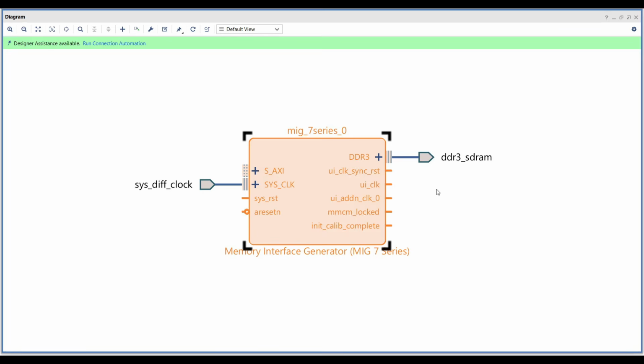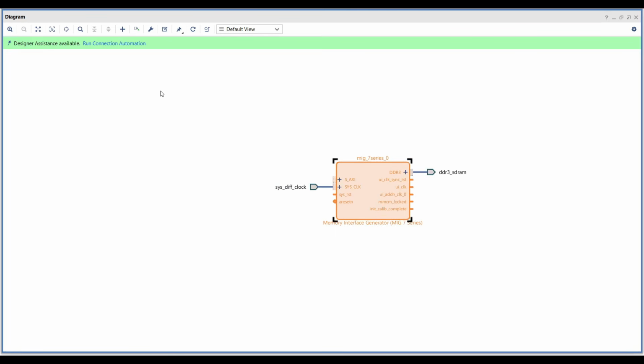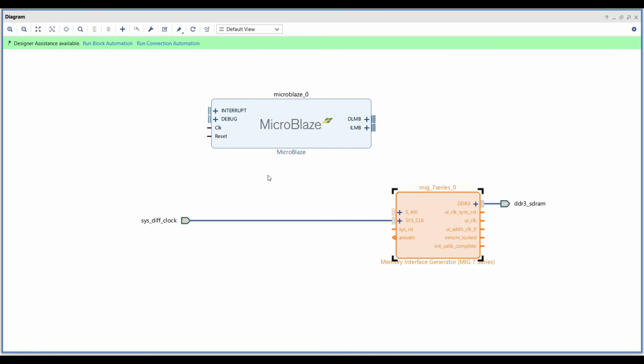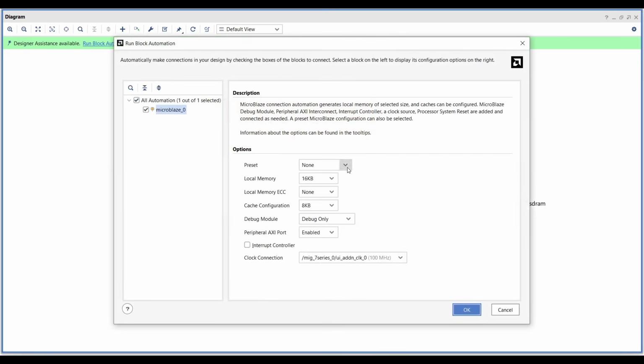We have our MIG DDR memory, and we are going to add the MicroBlaze to our design. As soon as I add the MicroBlaze to the design, I can see that Run Block Automation appears at the top of Vivado, so I can use it to configure my MicroBlaze. For the preset, I'm going to use real-time since I'm going to work with FreeRTOS. I'm going to have a local memory of 16 kilobytes. I think it's enough for me.